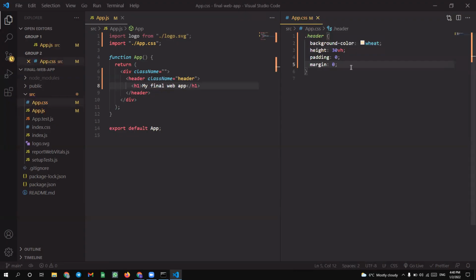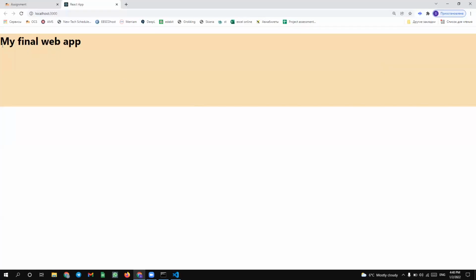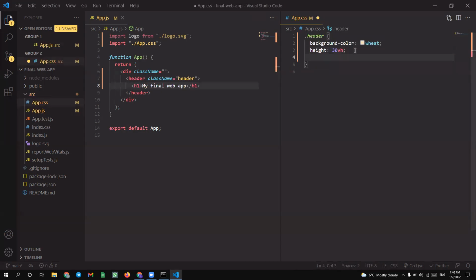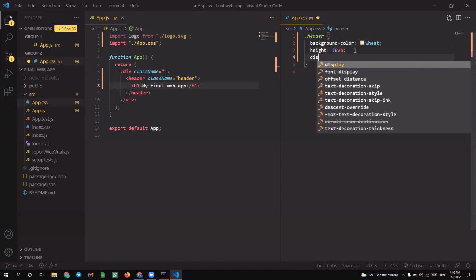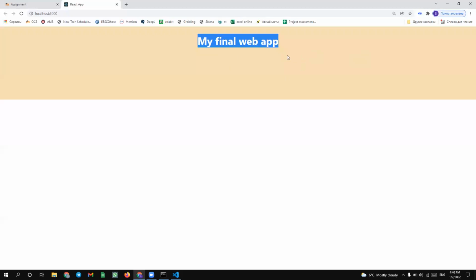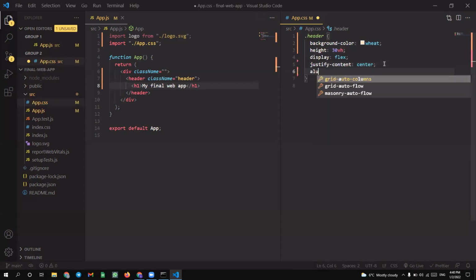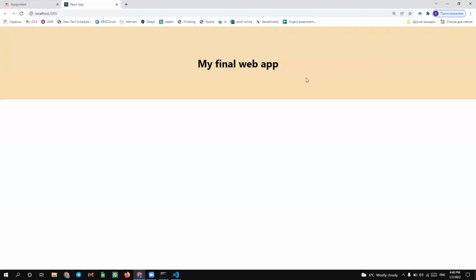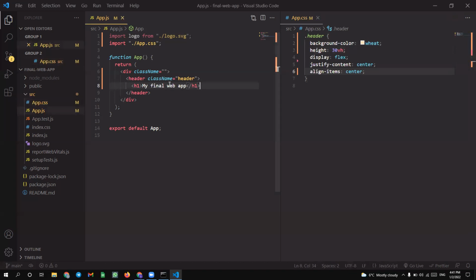Any changes? Okay. And I want to place this title at the center. I will type, for example, display flex and justify-content center, and align-items also center. And yes.